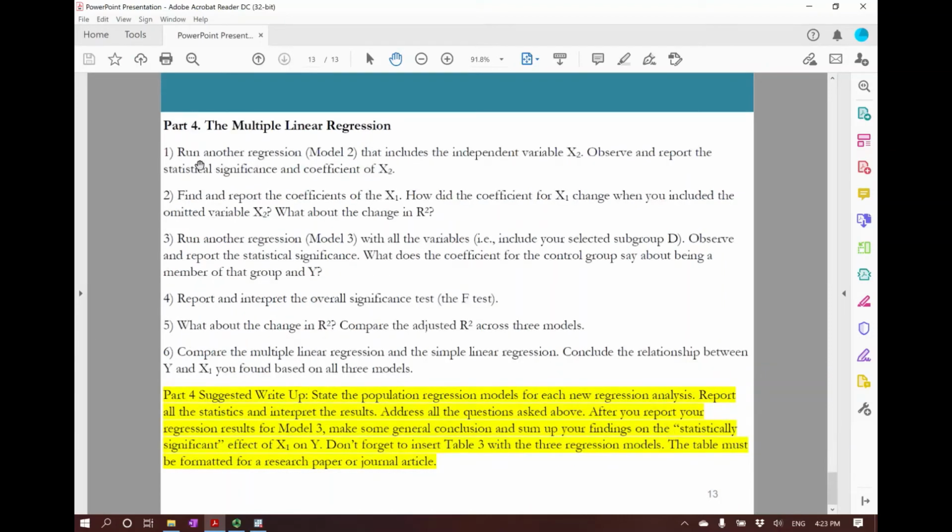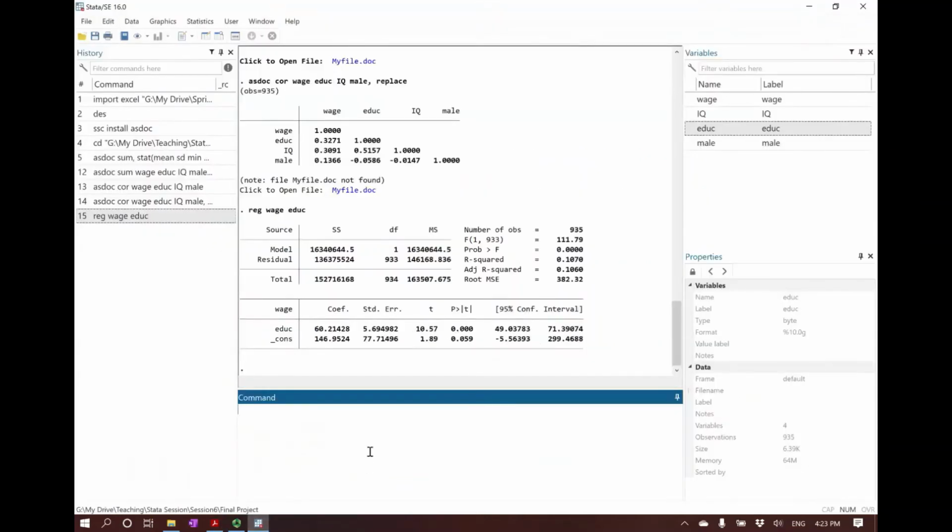So part 4 will first allow you to run another regression that includes the independent variable x2, which is IQ. You want to observe and report the statistical significance of that variable. So first take a look at whether that variable has a statistically significant effect on y, whether it's a determinant of y, right? Remember the two conditions for an omitted variable bias.